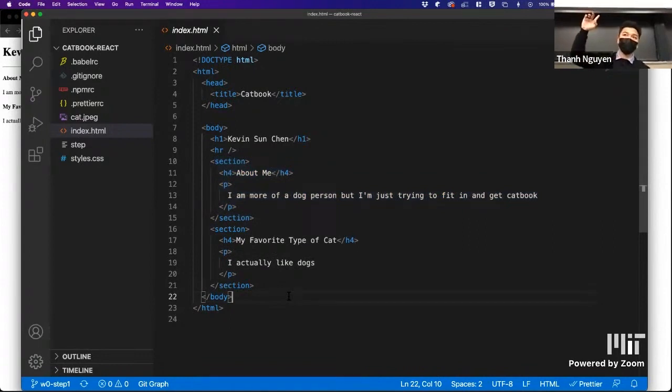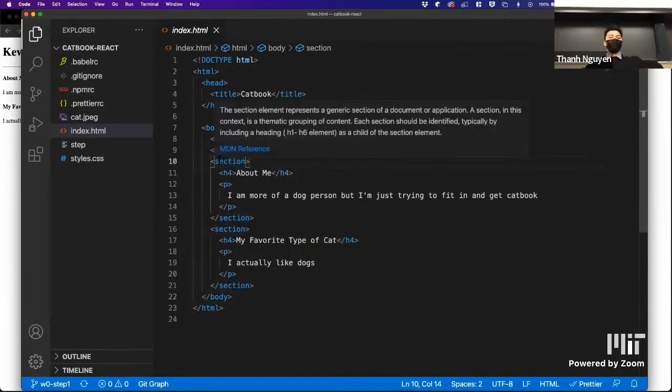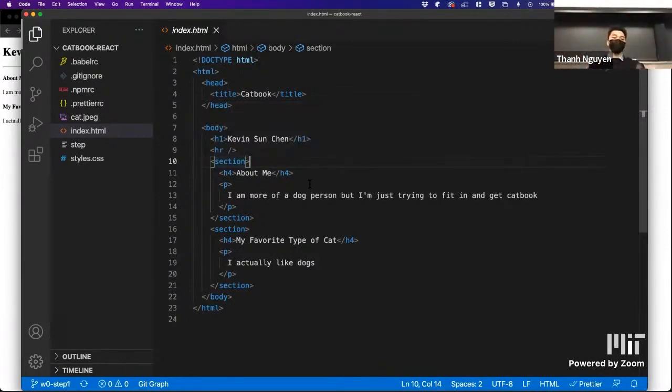Is the font large enough for you guys, by the way? Good. All right. So the reason why we want to use these section tags, not div, is because we want to later on modify these sections, right? We want to be able to change these sections to essentially have it be two columns at the end. But right now it's just this, right?